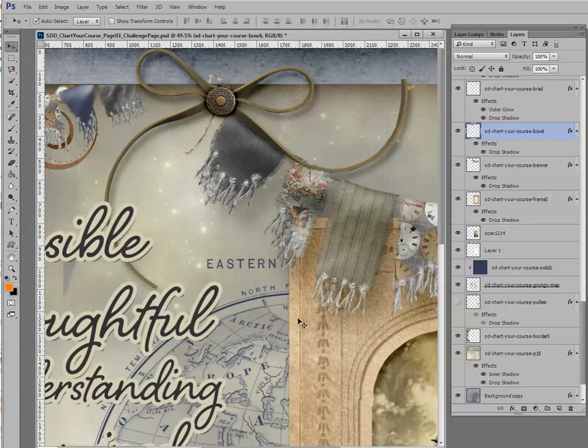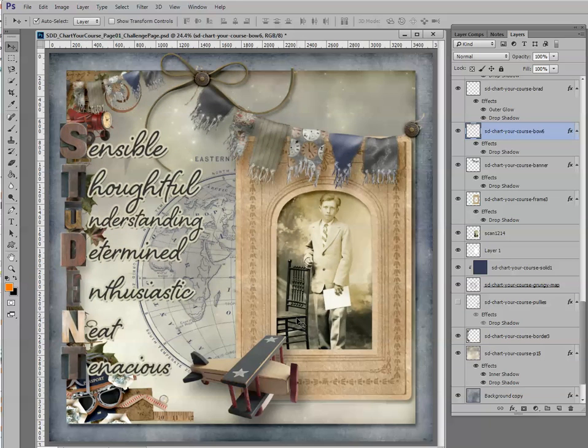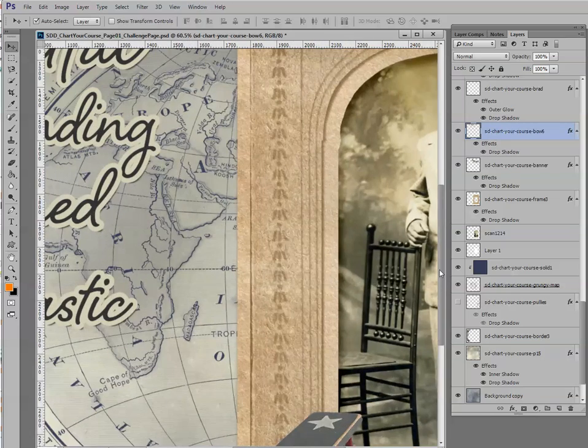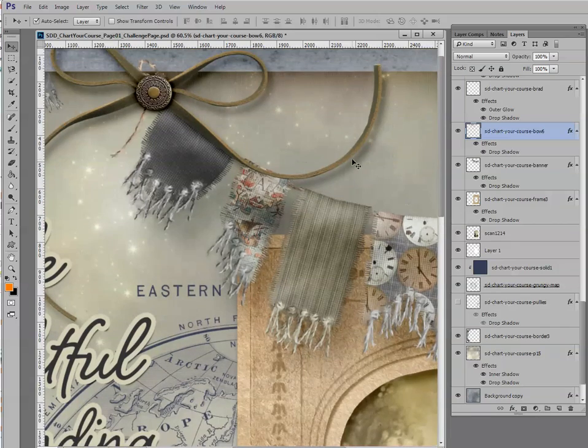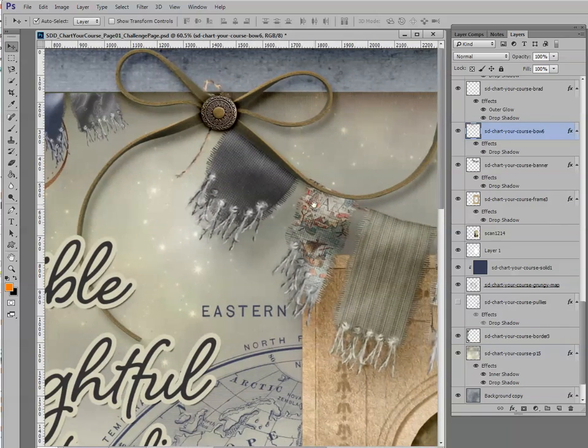This was a layout. I'm sorry I didn't credit this. This was a layout created by Cabra, a member of my creative team, and she was using my kit, Chart Your Course. And let's take a look at that Chart Your Course button. Or I'm sorry, bow.